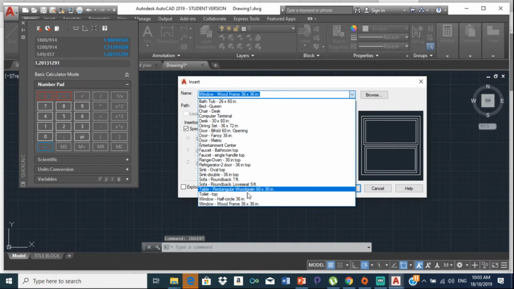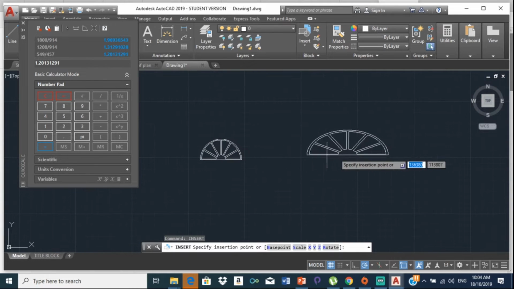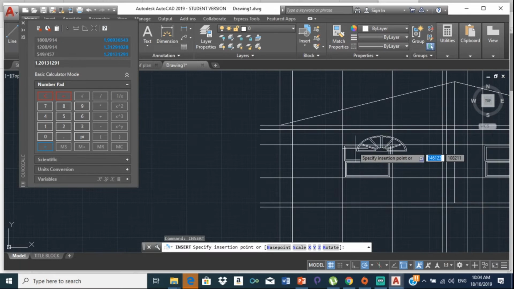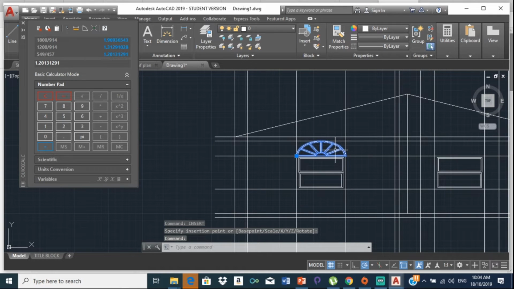This time we want half circle. Paste the first number that we got, the 1.9, which is that one right there. Then we're going to write in that one on the y-axis, which is 1.20131291, and click OK. So now we have this, which will fit perfectly on our window, like that. And good.